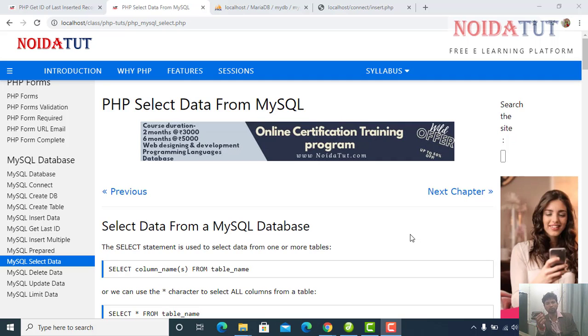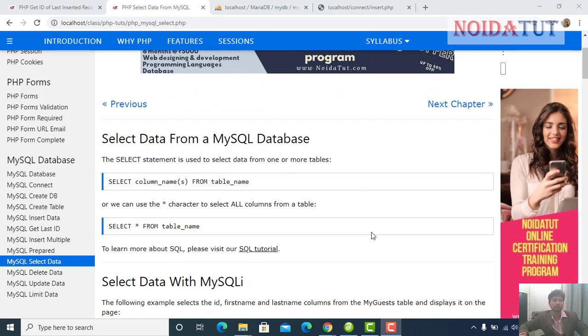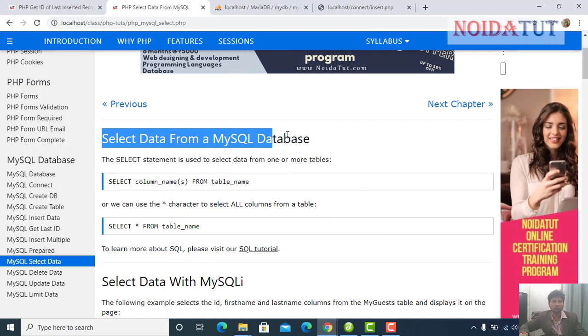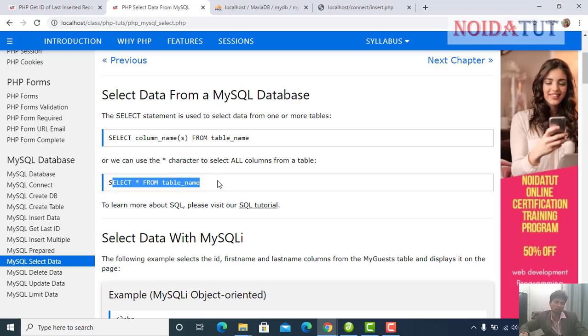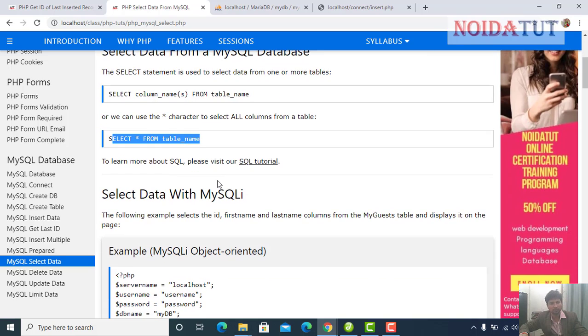Either you want to display it on a web page or you wish to display it in PHP MySQL under the PHP part. Now, under the database part, which we are going to work on, you can see select data from a MySQL database. In this, SELECT column names FROM table name. SELECT star FROM table name is going to select all the columns and all the values from a table.